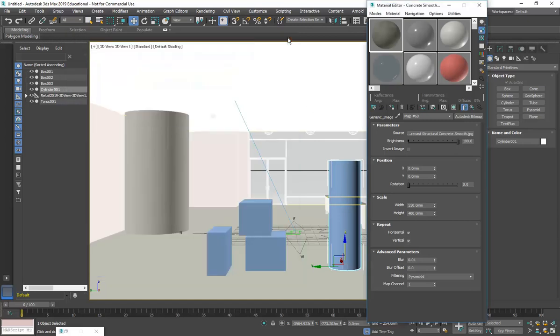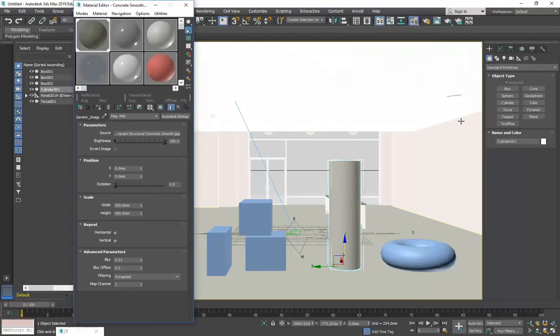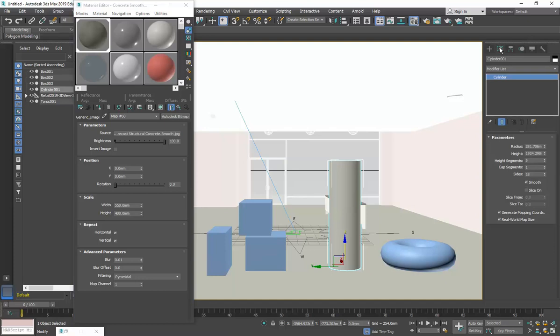When that happens, sometimes it's easier to see it on the objects. So I'm going to select my cylinder there. To assign a material to an object, one of the easiest ways is just to drag it from here onto that object. So that's assigned. Then on the Modify tab, I'm going to check that the real-world map size option is ticked, and also generate mapping coordinates. We need those two options.